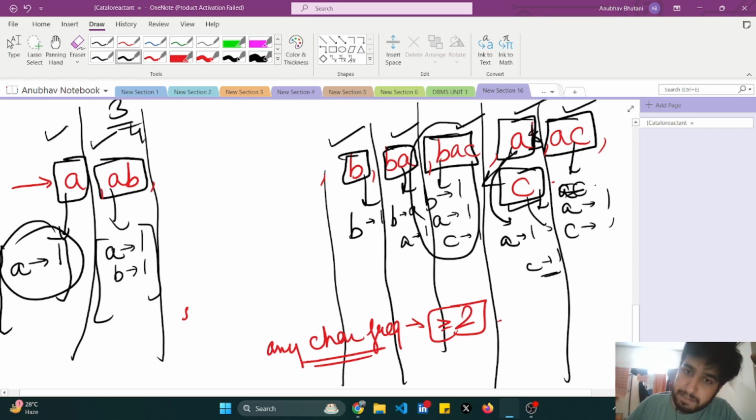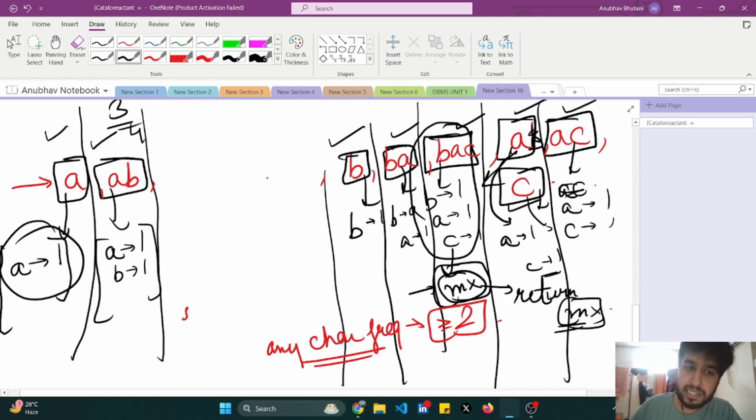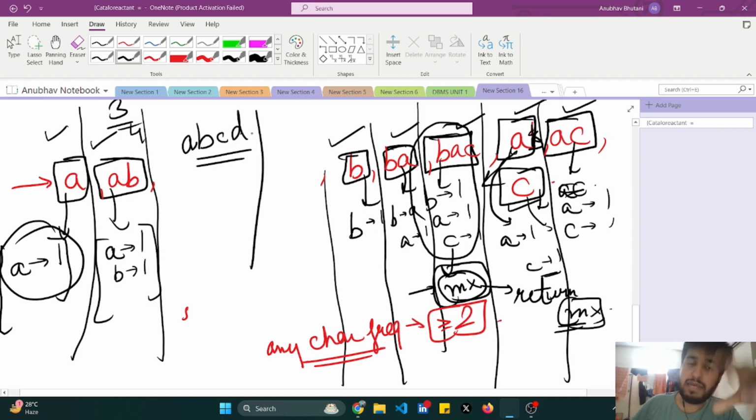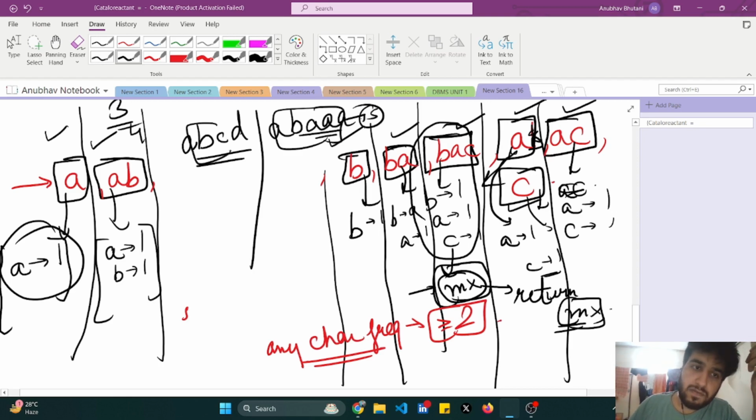I can simply compare the sizes of all these maps, and the one that contains the maximum number of elements, I can store that and return it as my answer. Suppose return mx. This can be my answer, because if I consider that ABCD is my one string and ABAAA is my second string, this is of 5 length and this is of 4 length.